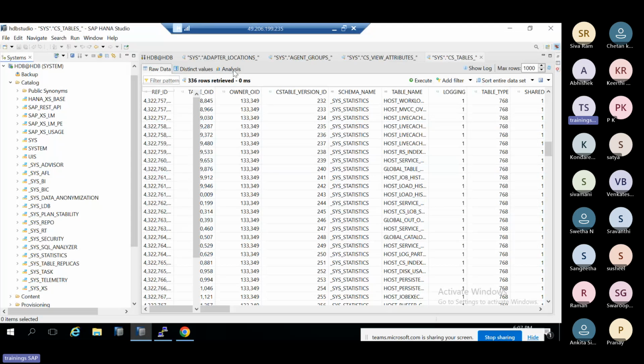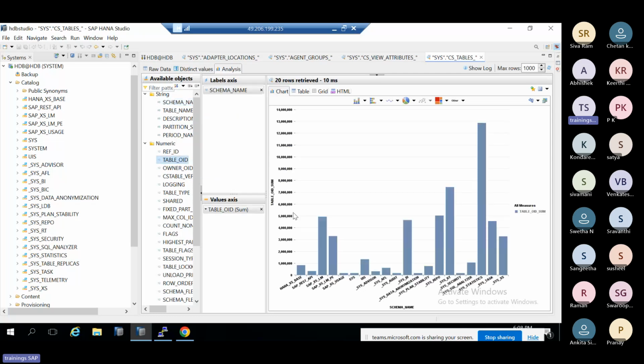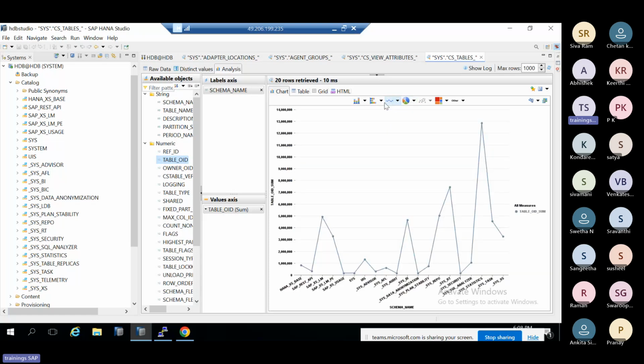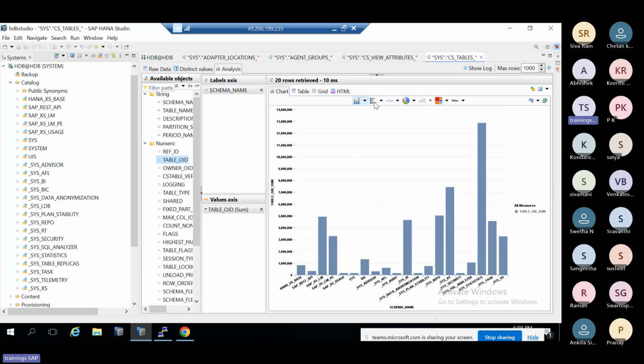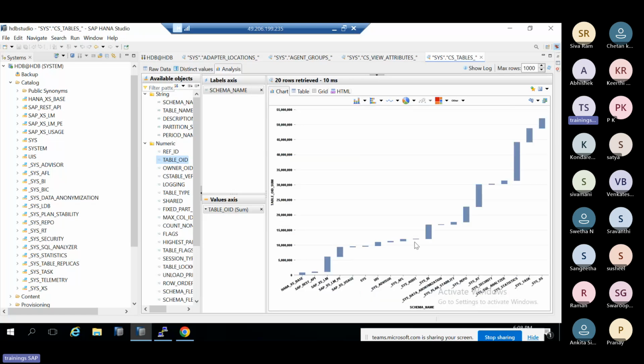If you want to do live analysis, we can check the live data analysis here. We can also do graphical data analysis on the schema, with x-axis and y-axis. You can open pie charts, bar charts, line charts, different maps, radar charts, tree charts, and waterfall charts. Whatever you want, you can open the data that way.